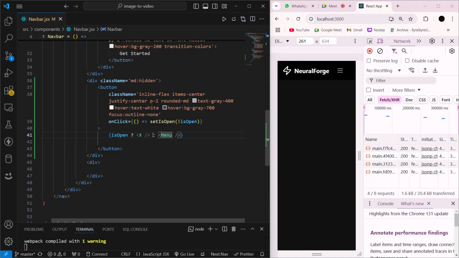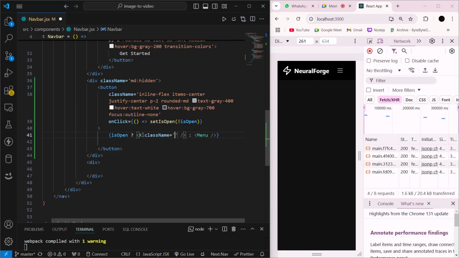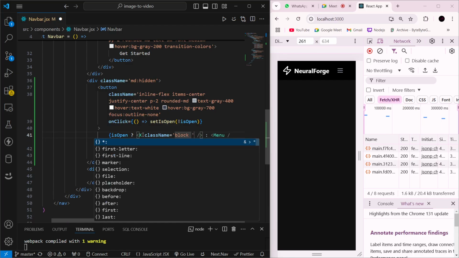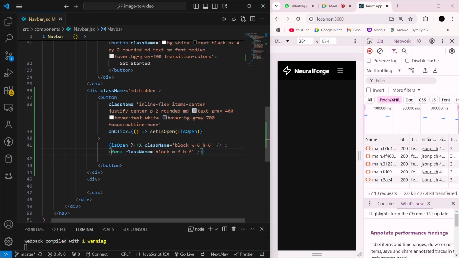Yeah, let's do it. We will be adding like this. We are going to increase this thing. Okay, set the width and height of both of them. Class name, here we are going to give block, and width should be 6 and height should be 6. And the same, we are going to copy this one. Class name is 6 and we are going to paste it in here. Okay, let us save. Okay, there is no change in the size. Everything is fine.